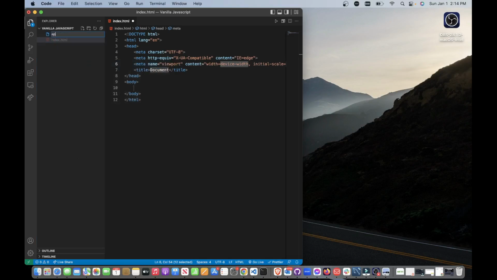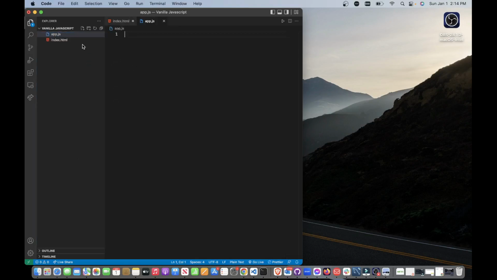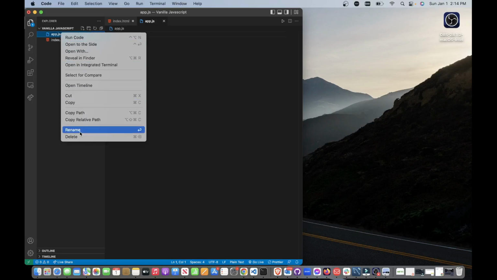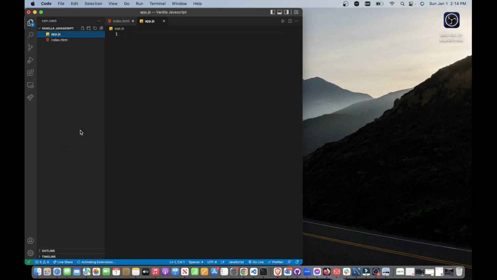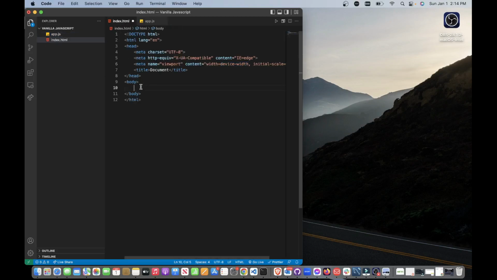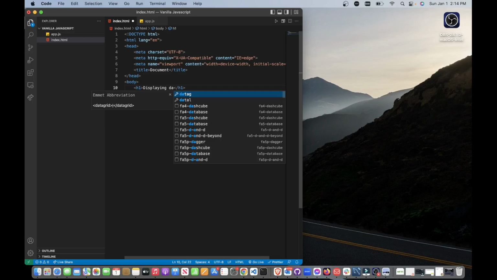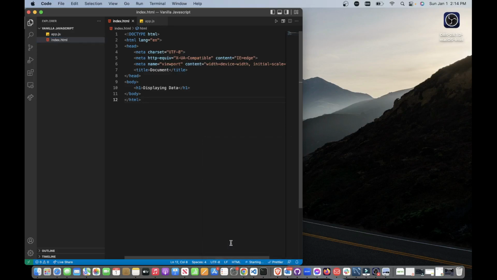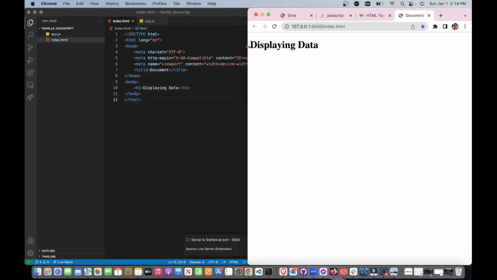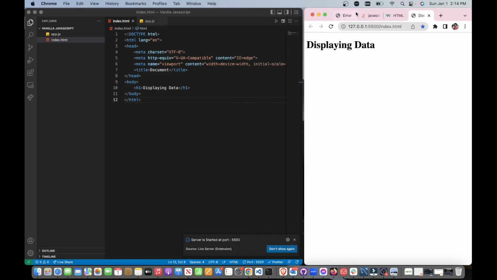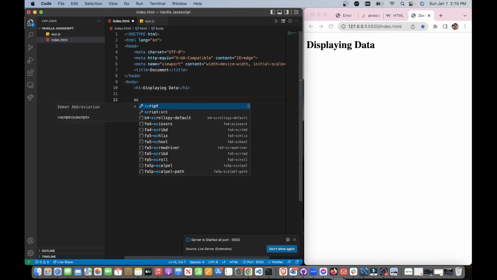And then app.js. Oh, wrong one. App.js. Okay, so we need these two files. Now let's just put something displaying data. We're not going to be using any CSS, all those fancy things, we're not doing that today. Let's first connect the JavaScript file.